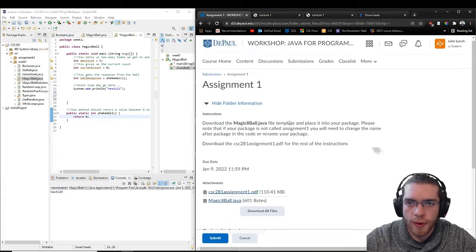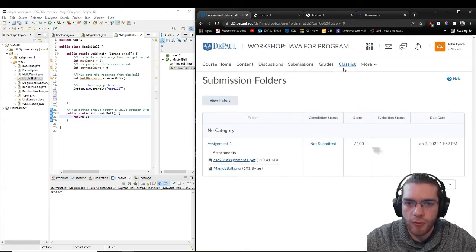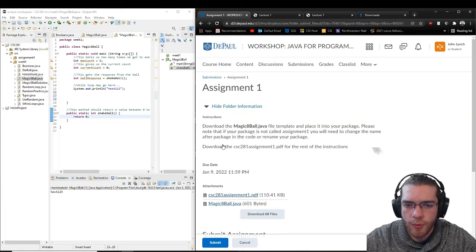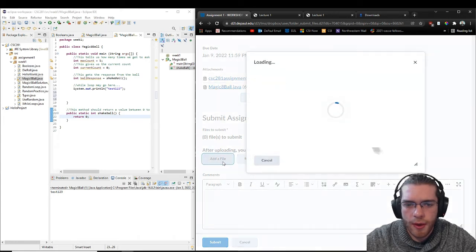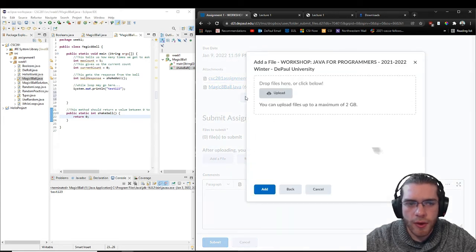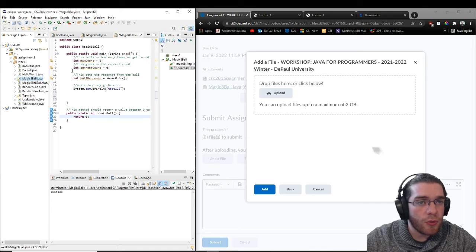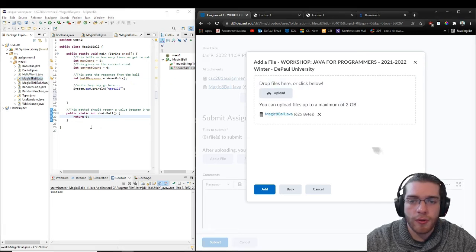To submit your assignment is very straightforward. What you can do here as a student, if you go into your submissions folder and you click on either not submitted, I believe you can just click on assignment 1 as well. You can go down here to submit assignment, add a file. You can select my computer, and what you can easily do is from your Eclipse environment, just go ahead and drag this Java file over into this submission folder here, and you should be good to go.